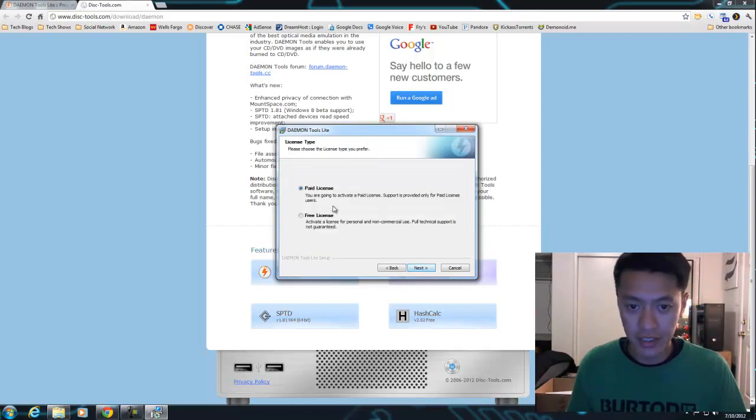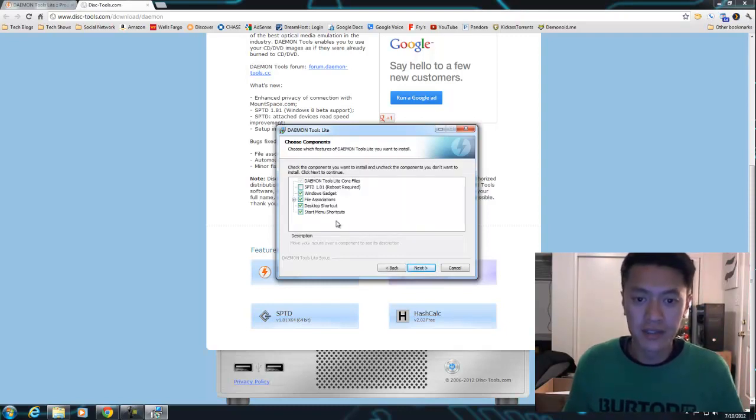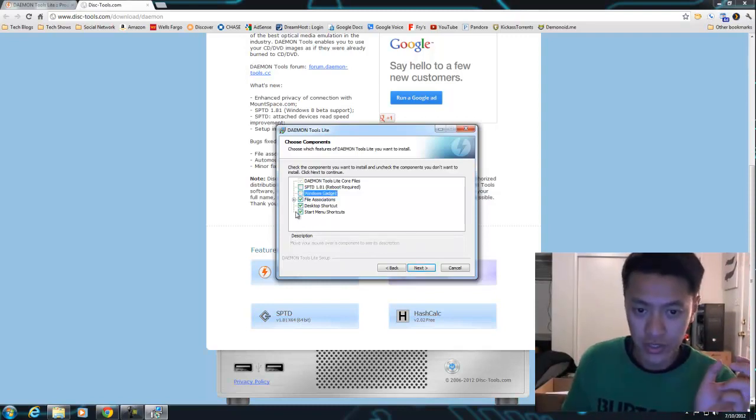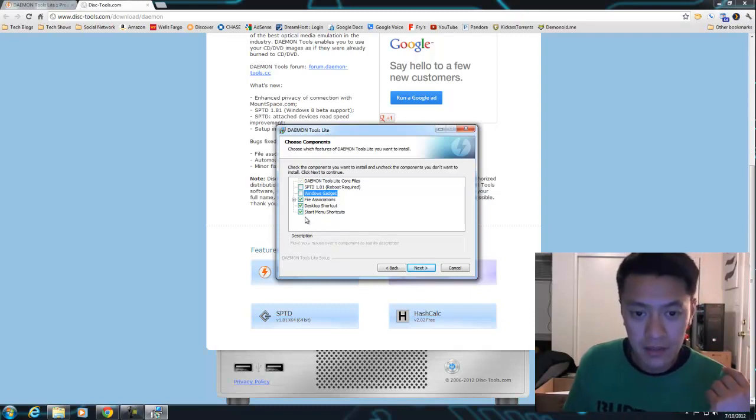So I'll click on next, agree, free license. It's gonna check to see some things, and then here's where it wants to install extra things. So I don't want a Windows gadget. File associations, sure. Basically it's just gonna say, hey, your ISO files, disk image files, we're gonna go ahead and allow you to mount it when you double click on it. Desktop shortcuts, start menu shortcuts, yeah, that's all fine.